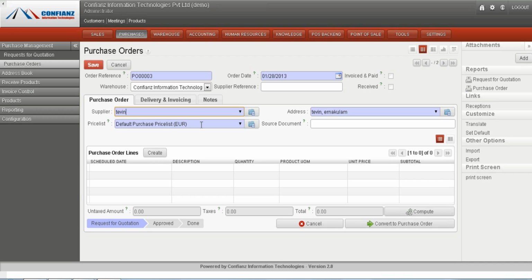Automatically, the supplier address and the price list defined for that particular supplier will be given over here. And if there is a source document, we can add it. Source documents are usually used if the product is make to order, and if there is a shortage of a certain product, then purchase orders are automatically generated. At that time we can use this source document.